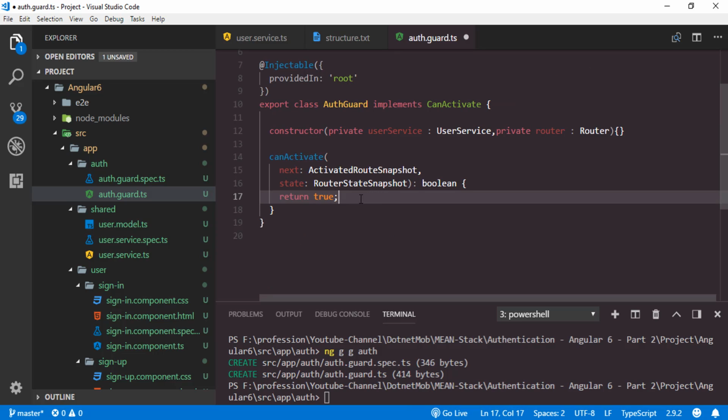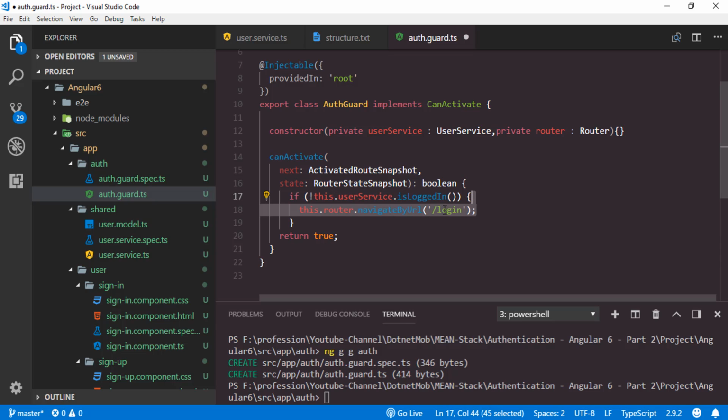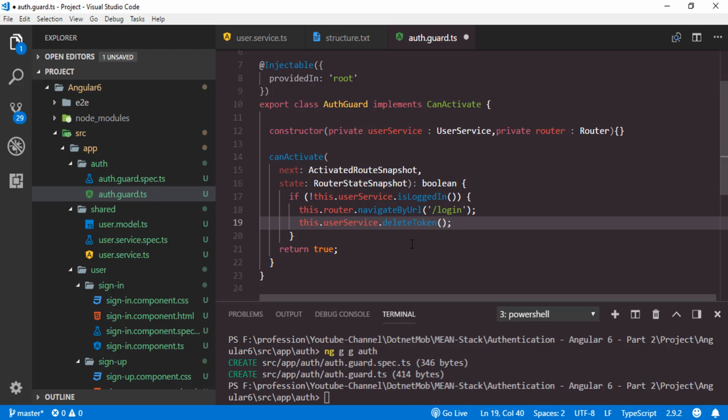Now inside this CanActivate function, you can see this return statement for true. So this function will always return true. Before that, we have to add an if clause in order to handle non-authenticated user. So here we have the if clause. Inside that, we will call this function is logged in or not. If the user is not logged in, we will redirect the user to the login page and we will delete the token from the local storage. Finally, we will return false.